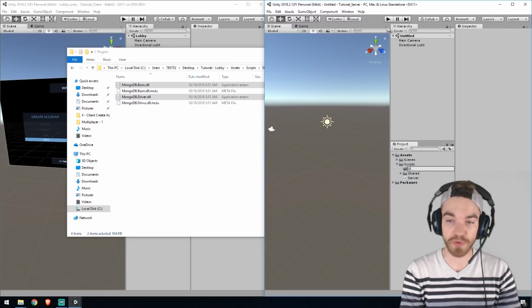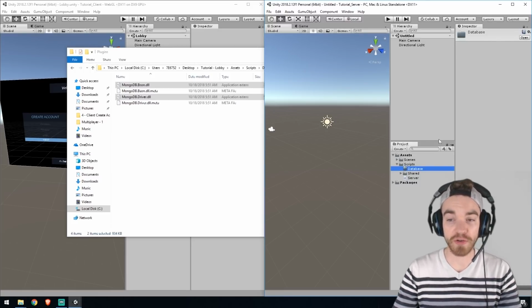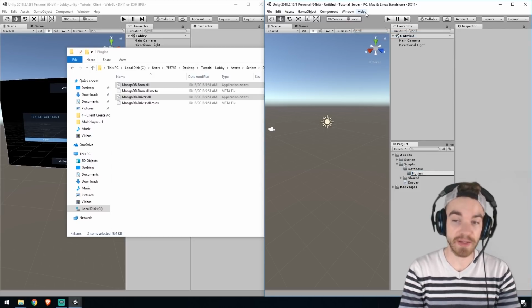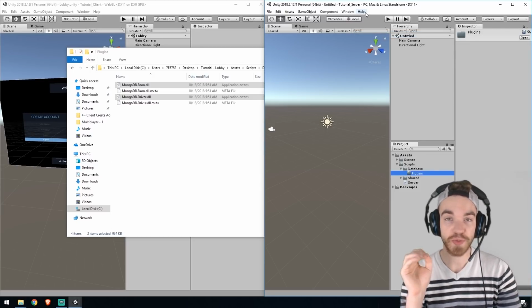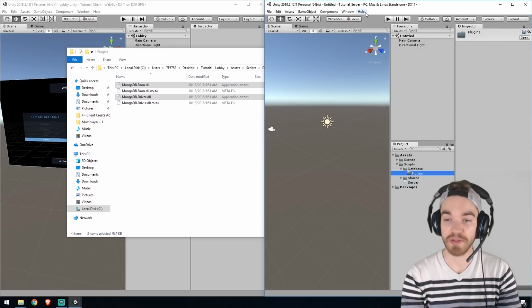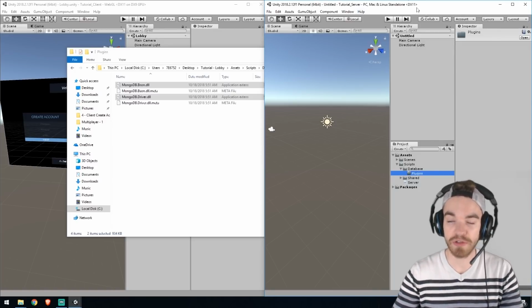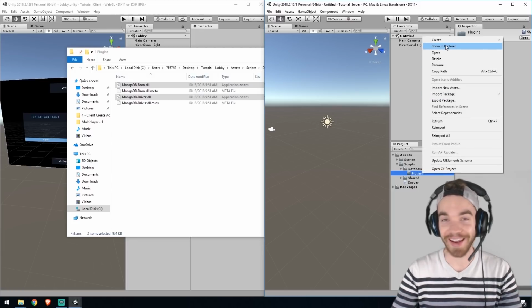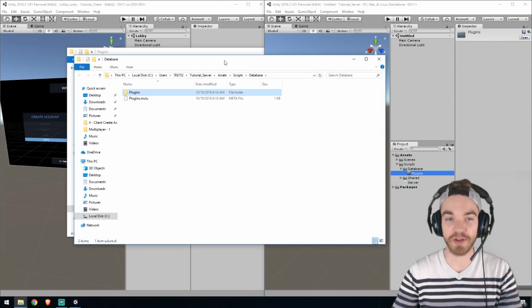So in my server script folder, I will create another folder called database, and then on top of that, a new folder called plugins. And this one must be typed the exact same way as I type it: capital P-L-U-G-I-N-S. I don't know English so much, but it has to be called plugins just like this, because if it's not called plugins, Unity will not read it.